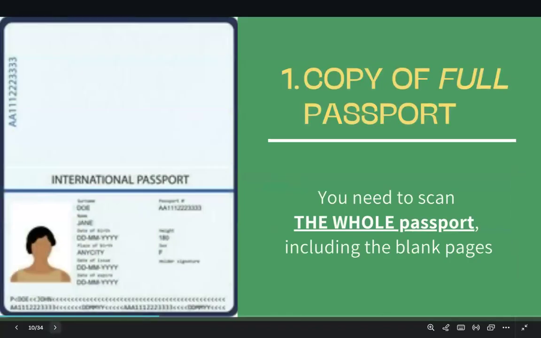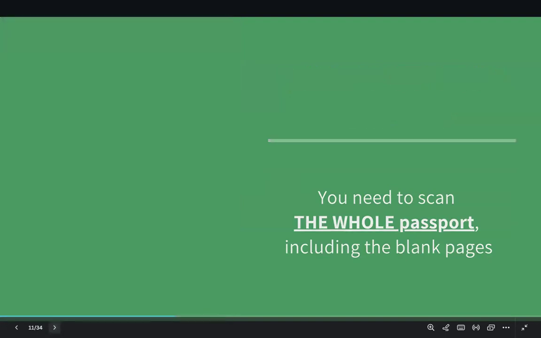A copy of your full passport. You need to scan the whole passport, including the blank pages. And when you're scanning all these documents, especially the passport, it could be a heavy file. So we really suggest that you compress your file to less than 6 MB in order to upload it properly on the platform.